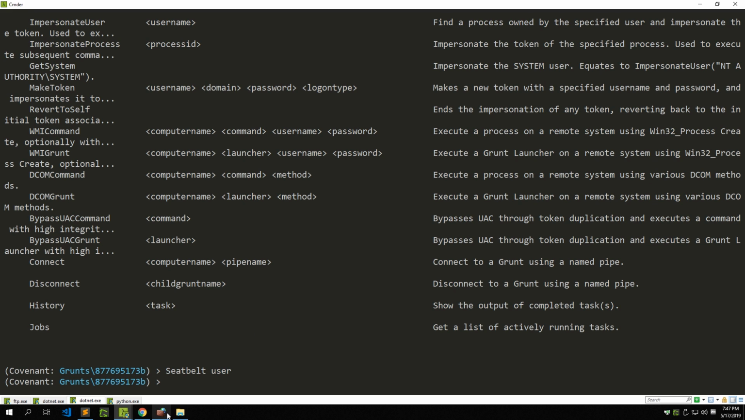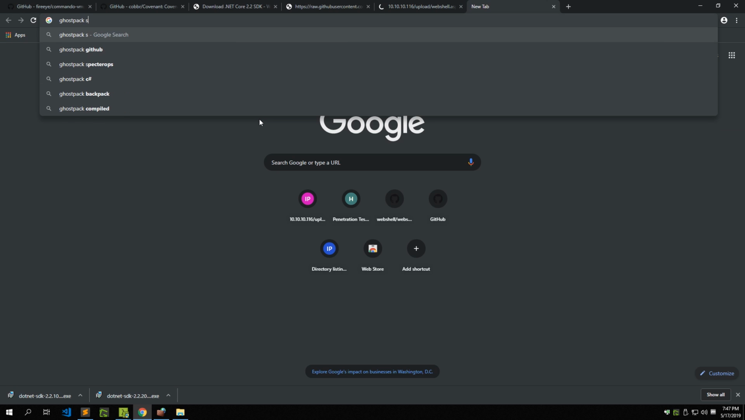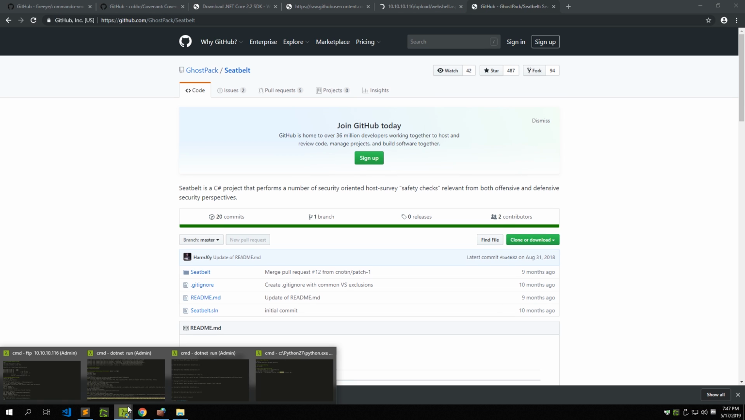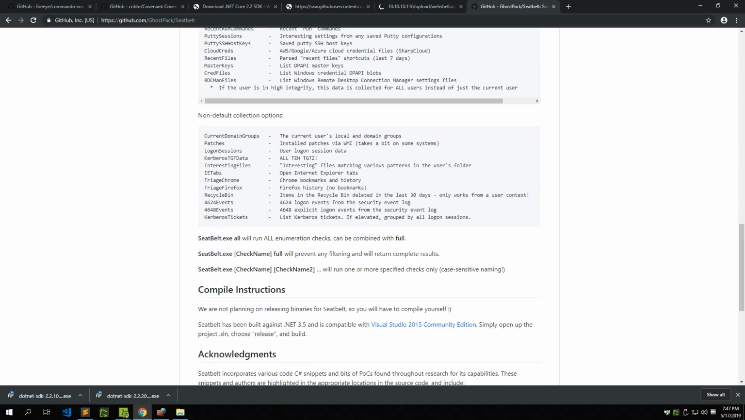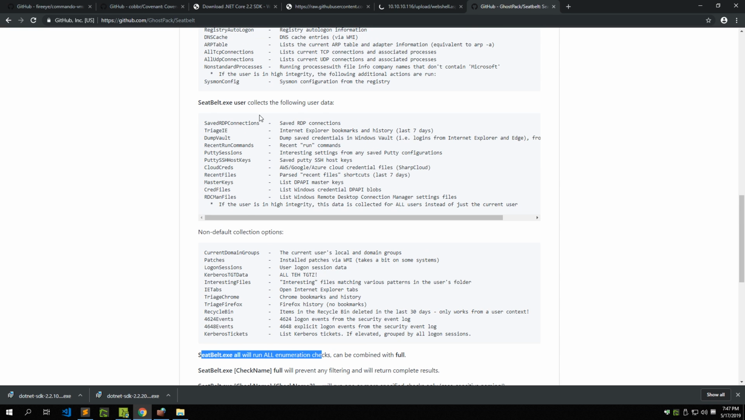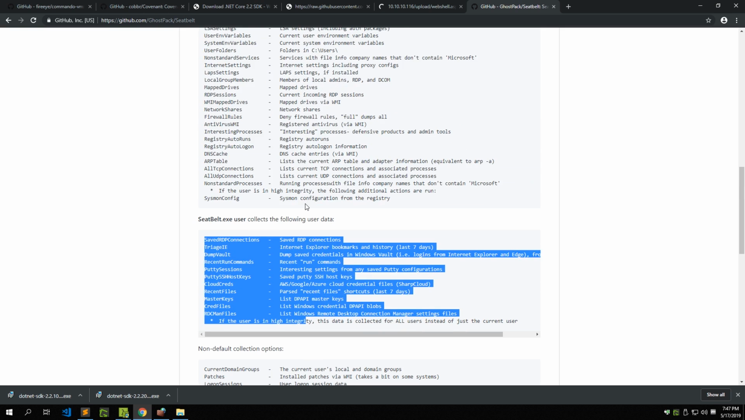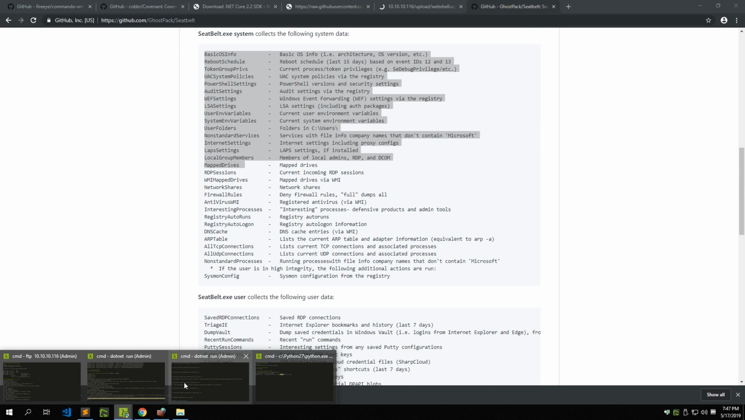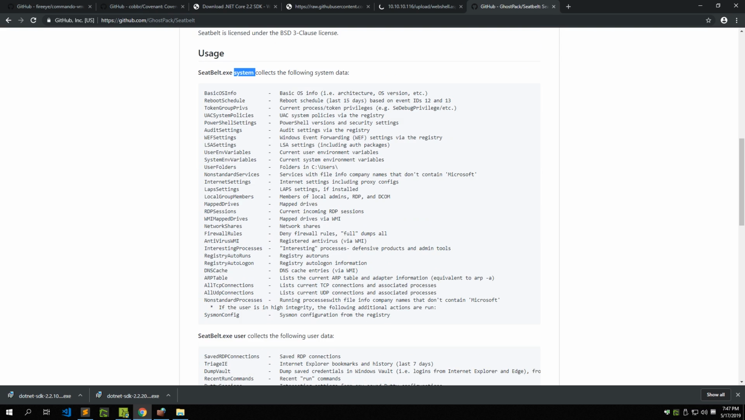And if we go to GhostPack, Seatbelt, this will tell us the instructions. So let's see. Seatbelt all will run with all checks. We can specify checks. Seatbelt user collects this data. Maybe we should do all to get this. We'll do all next. Or system. We'll do system next.